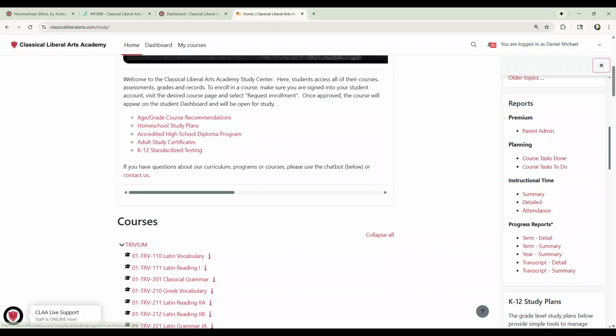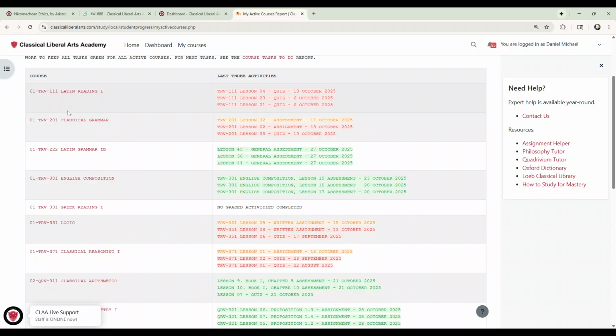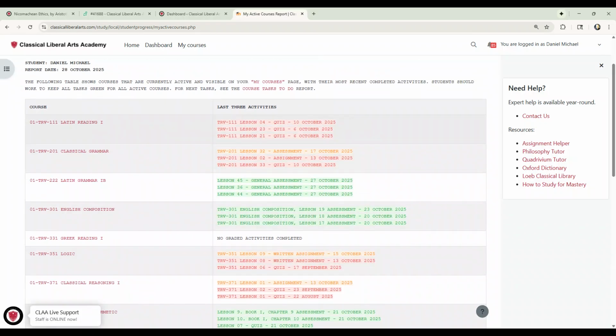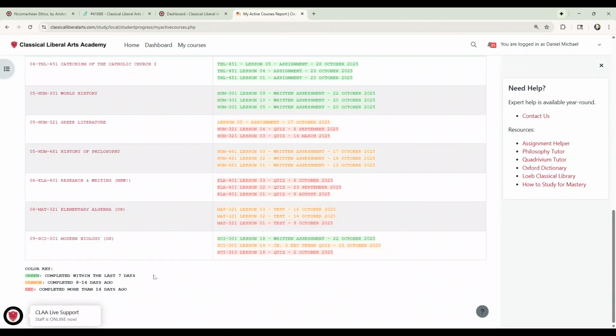These two planning reports I'd like to focus on: course tasks done and course tasks to do. Whether you're a student or a parent, you can open up the course tasks done report. What it shows you is all of the student's courses in this left column, and it shows you the 3 most recently completed activities in that course. You'll notice that they're colored differently. If you scroll to the bottom of this table, you can find an explanation of the color key.